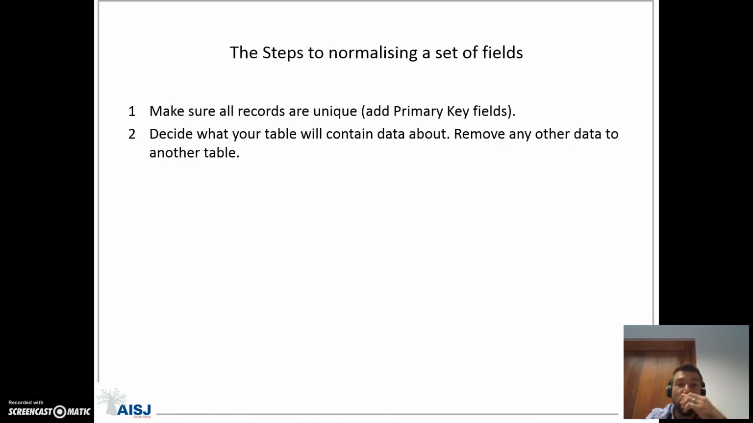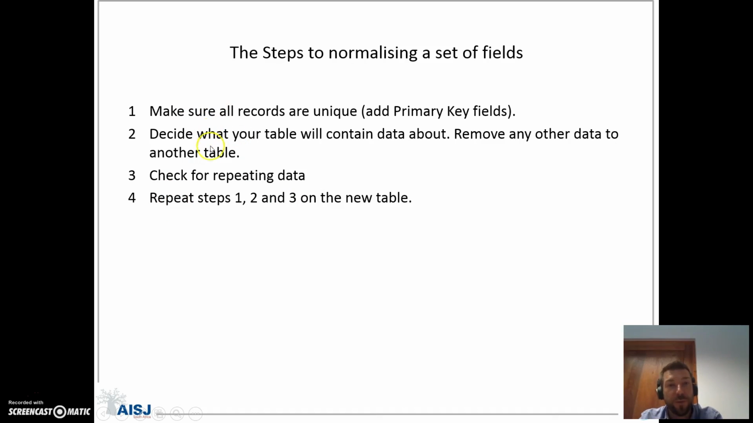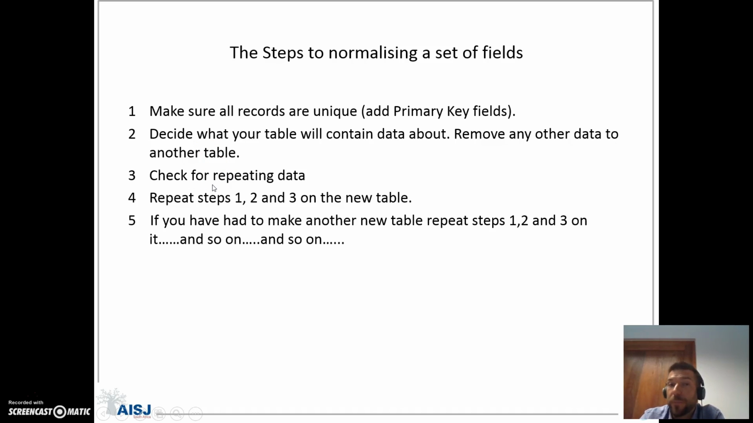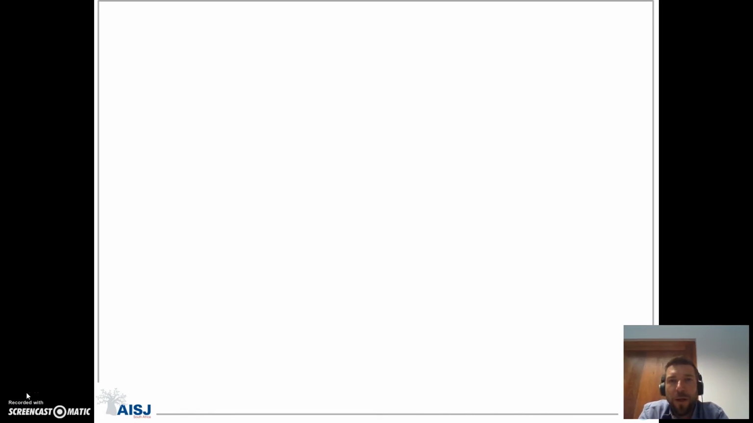Then we decide what a table contains data about, usually has something to do with the primary key field, like customer ID is a table of customers. Move everything to another table. Then we check for repeating data. That's the symptom that we haven't quite finished yet. If we haven't finished yet, we repeat steps 1, 2, and 3. And we keep doing that until we can't go any further. So, my last thing was that you need to repeat this until you can't go any further.